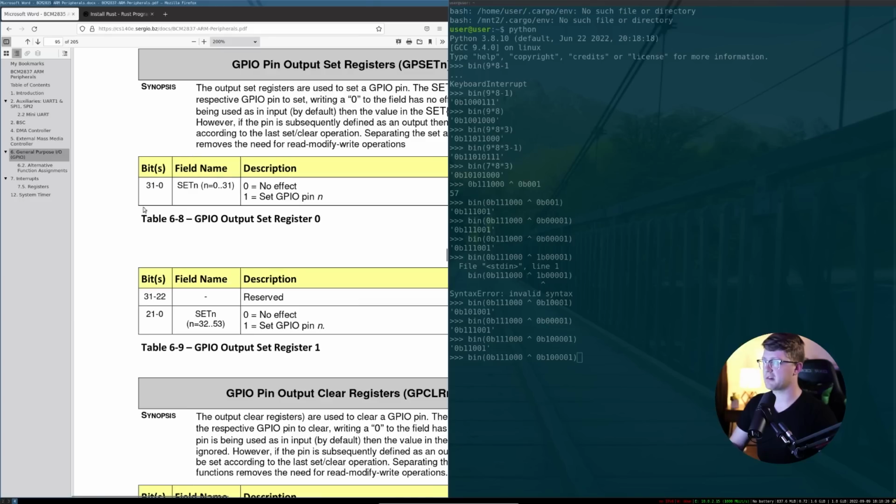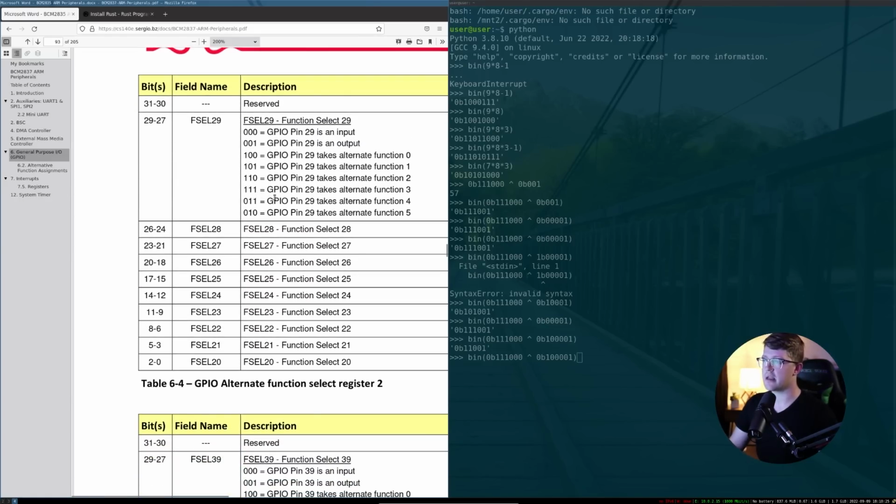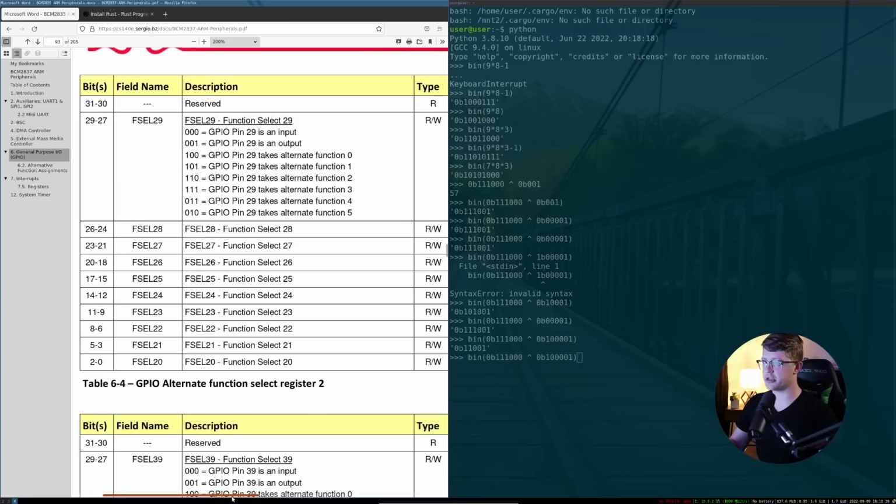The way we do that is we consult the datasheet and we go and find the function selector register. If you didn't watch a previous video, not a big deal. I'll show you real quick. When we want to turn a pin on the Raspberry Pi to be an output, we have to write a particular value to a register called a function selection register. So for example, in this video, we're turning pin 21 to be an output.